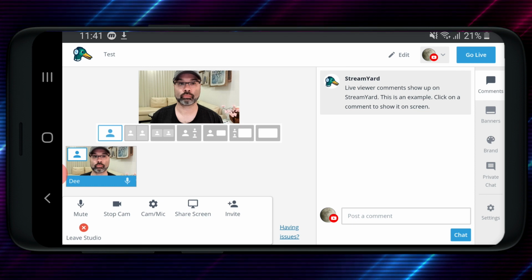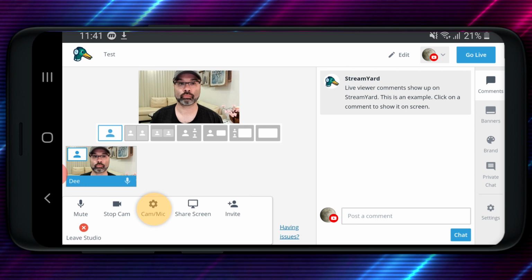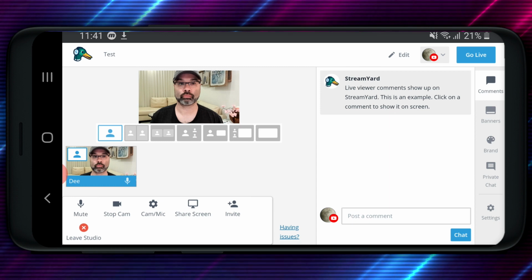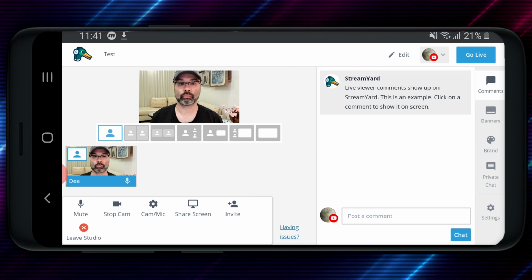Now, if at any time you want to adjust your microphone, you want to adjust your camera, you have the cam and mic settings down there. You can also stop your cam. You can mute your cam. You can also mute your guests. If they're coughing, for example, or music starts playing in the background of their stream, you can mute them as well.